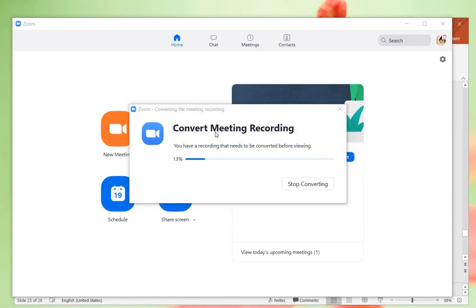And you can see here now it is converting the meeting recording. The video is being recorded, and now it is going to be saved in your documents. You have to open the document folder. There is a Zoom folder. You will click there and you will find the recording.